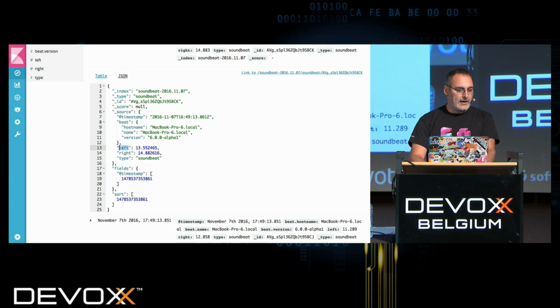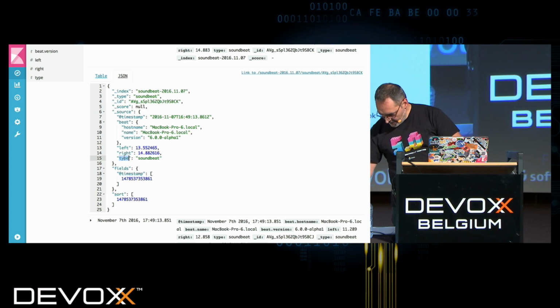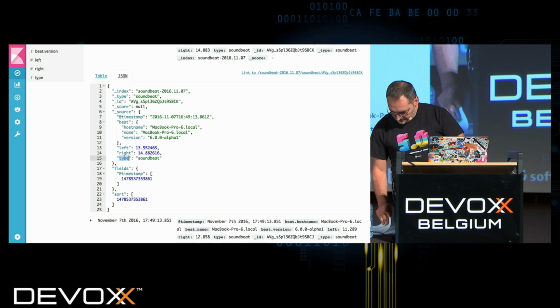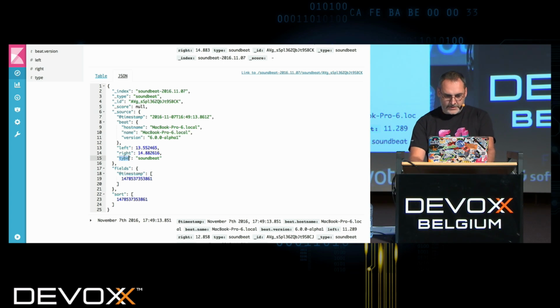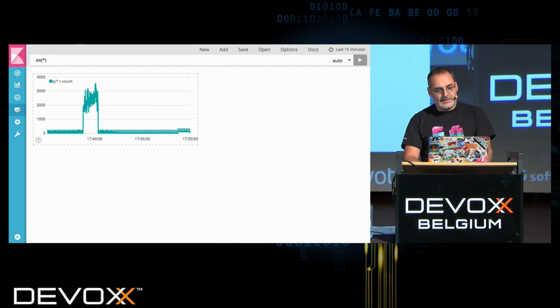We can see again our left value, right value, and the type. What we can do next is to visualize all that. So let's do that. With Kibana, we have a plugin named Timelion, which now comes by default with Kibana version 5. With Timelion, you can deal with time series.